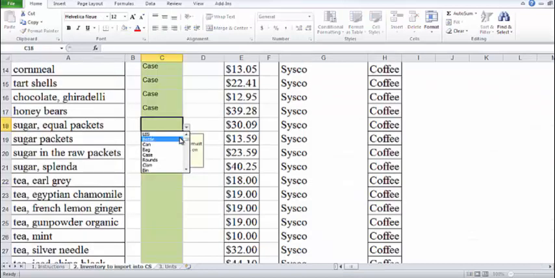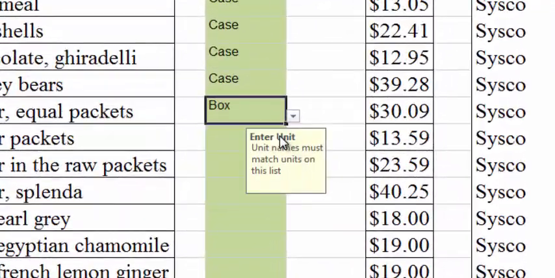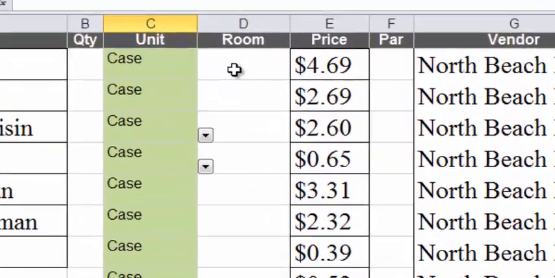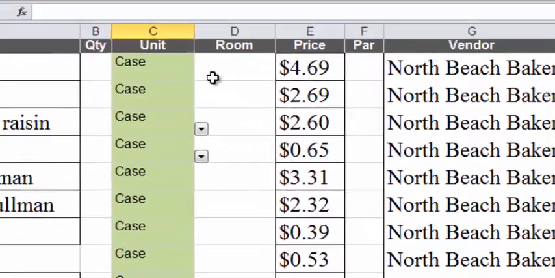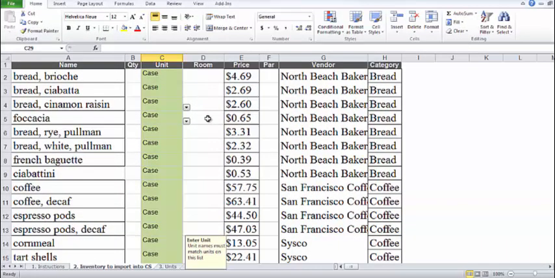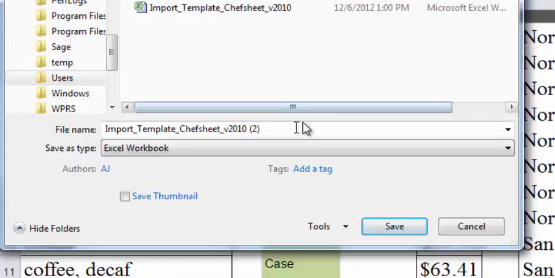Note that the order of items does not matter. You can sort your items into the order you wish in each room after the import. We can set the rooms during the import process if we wish. Here I'll leave the rooms blank and set them after the import. Now we're ready to import our template into Chefsheet.